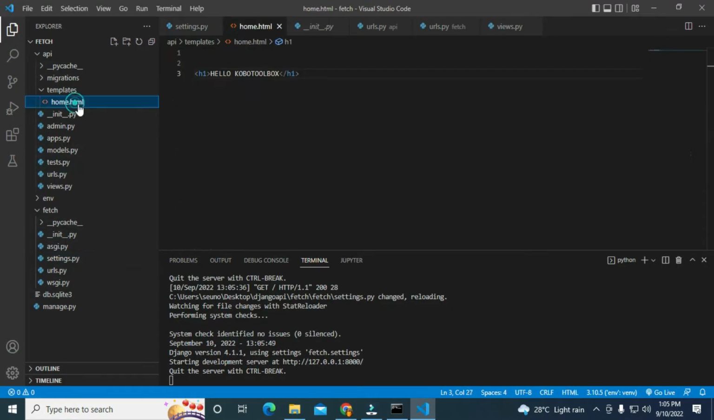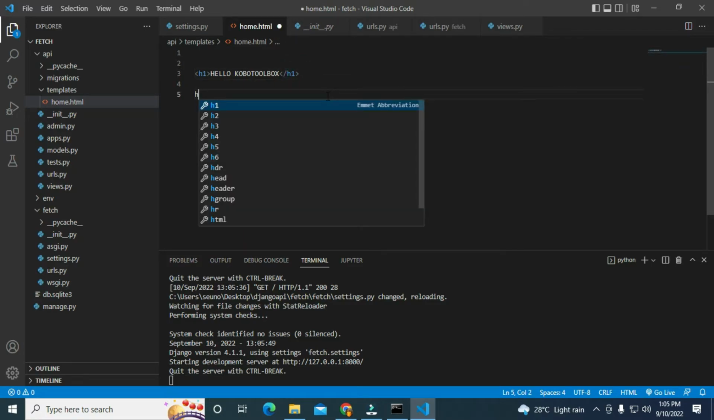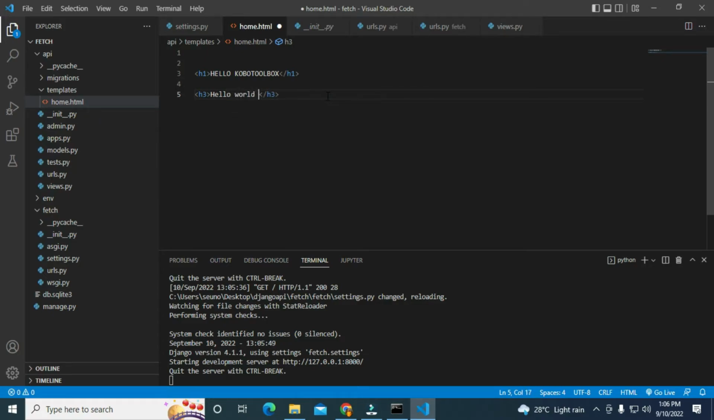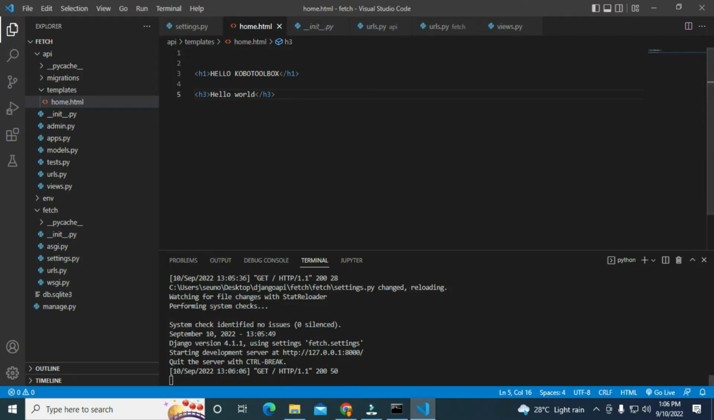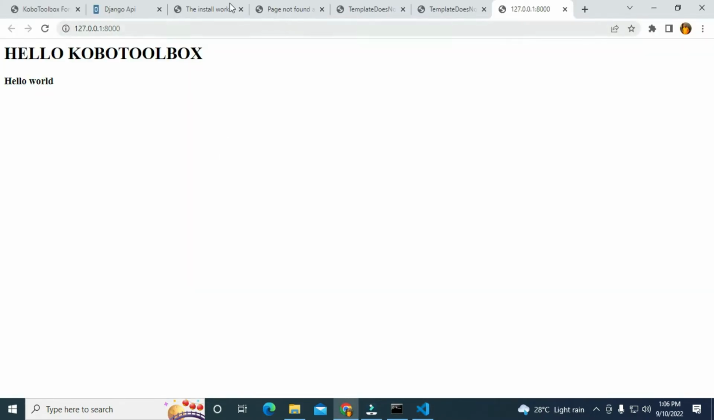If I go back to home.html and add another thing, probably hello world, it's going to pass this information to the web interface. What I need to do is just reload, and you can see I have the information. Now we've successfully passed simple information into the web interface. Now what we need to do is to consume the API, the Kobotoolbox API. So what we need to do now is to go to the Kobotoolbox API.